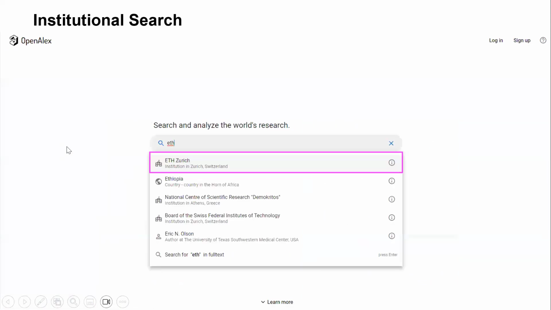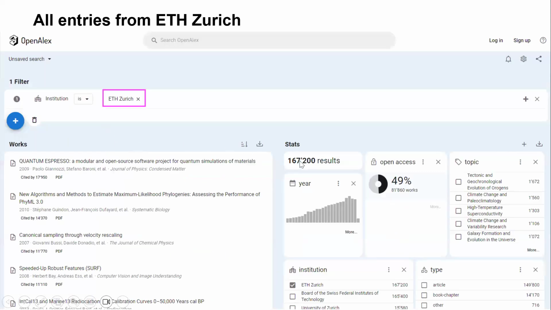And now the last thing that I want to show is the institutional search. So here, for example, I search for ETH, I start typing, and the suggestion appears. So I select this, and then we see I have 160,000 results. And you can see most of them are articles and book chapters, and then there are others as well.